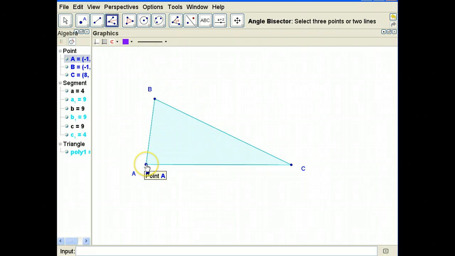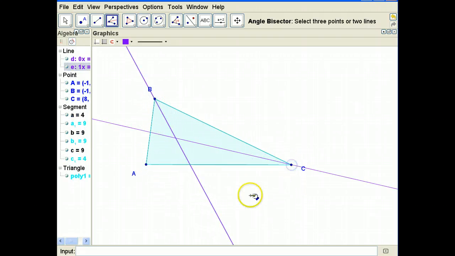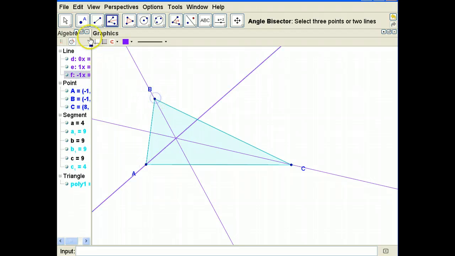And all you have to do is click on the 3 points that make up the angle. So that'll cut angle C. The second point is the vertex, that's the one being cut. And finally, let's see, I'm missing A. Okay, and those are angle bisectors.